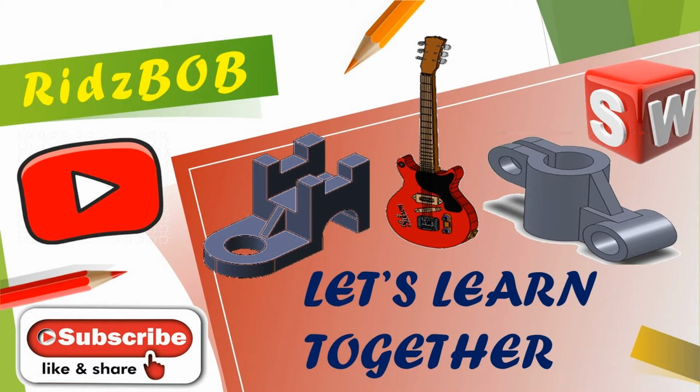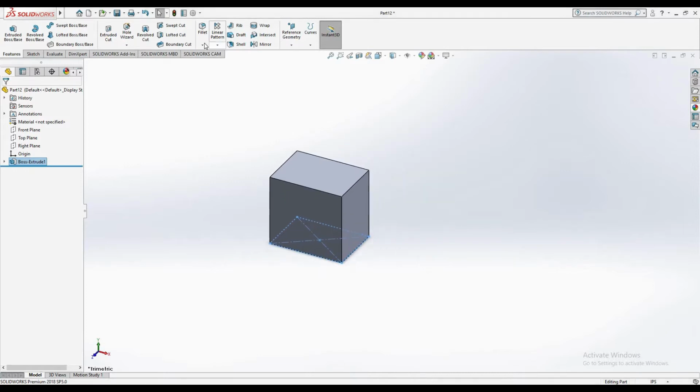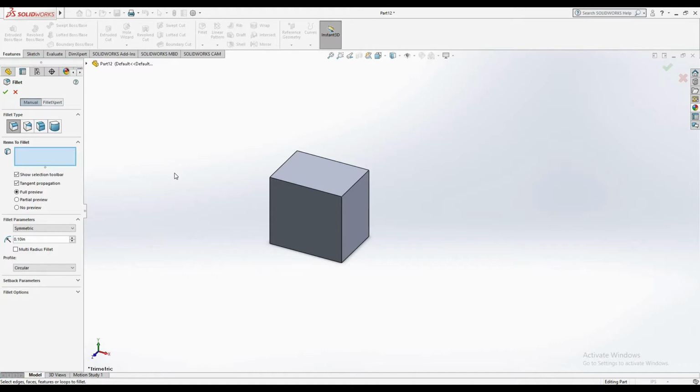Let's learn together. The video today is about how to apply fillet. There are four types of fillet: constant size fillet, variable size fillet, face fillet, and full round fillet. We go to the first type of fillet, constant size fillet.